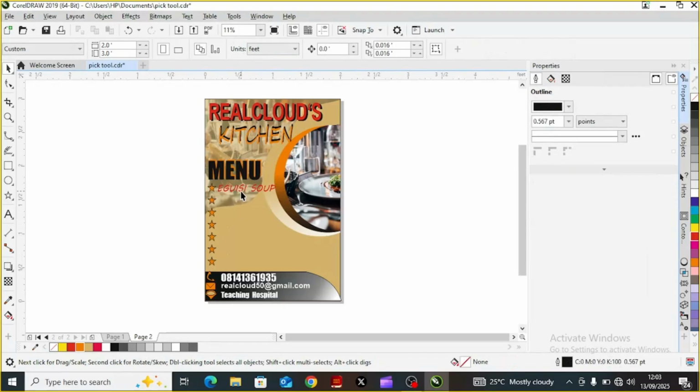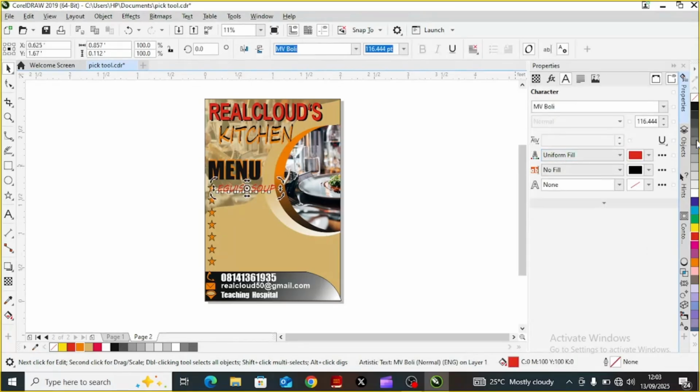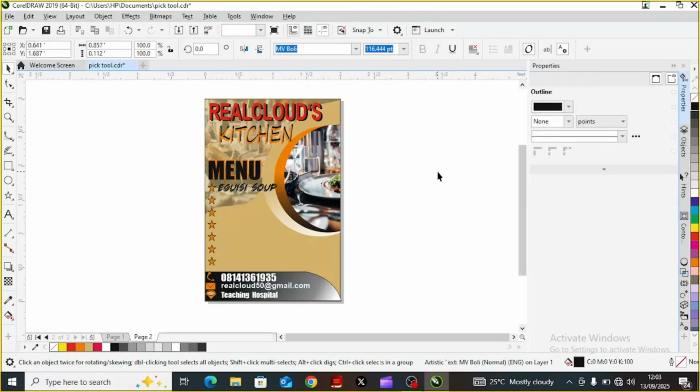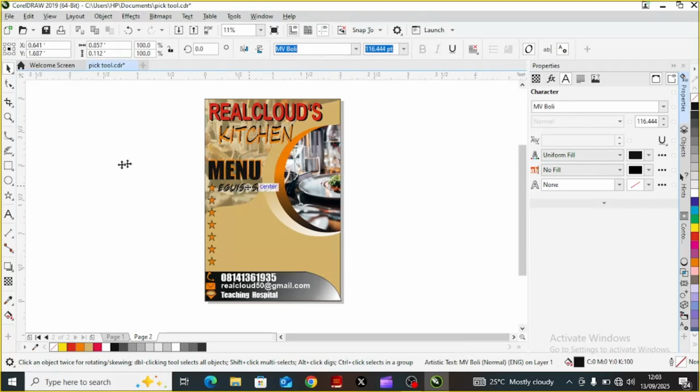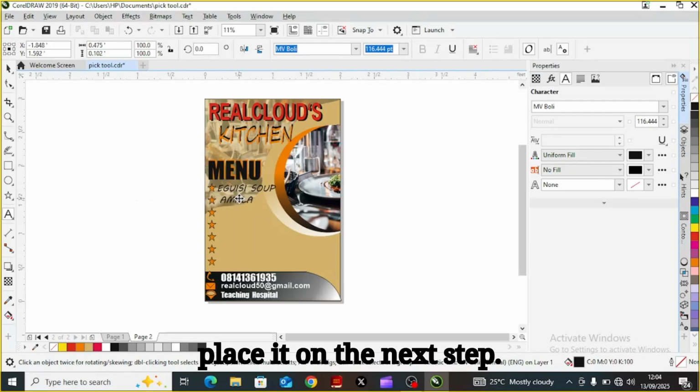Going to test color samples. When it will be good, you use a color that will be very visible for the reader to see. Okay. They're using the same font. Maybe you have Amala. And place it on the next tab.